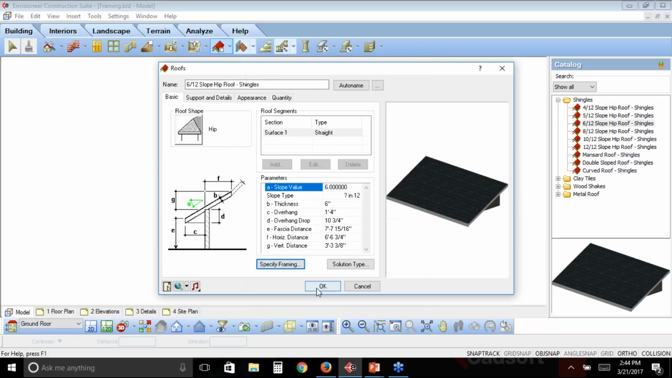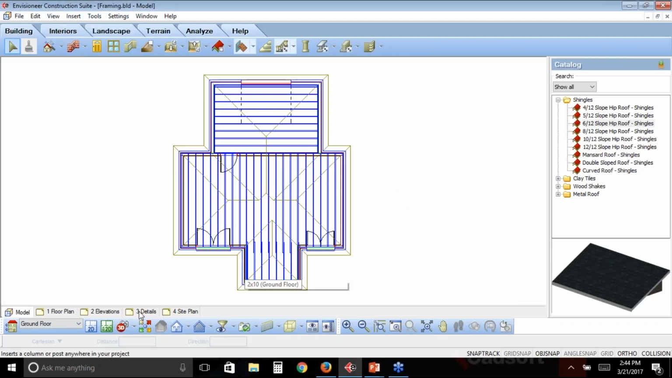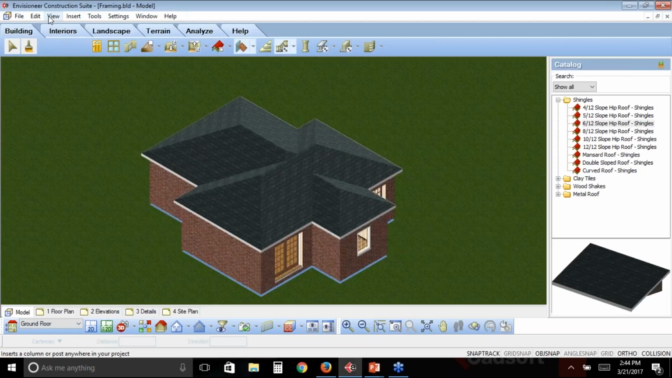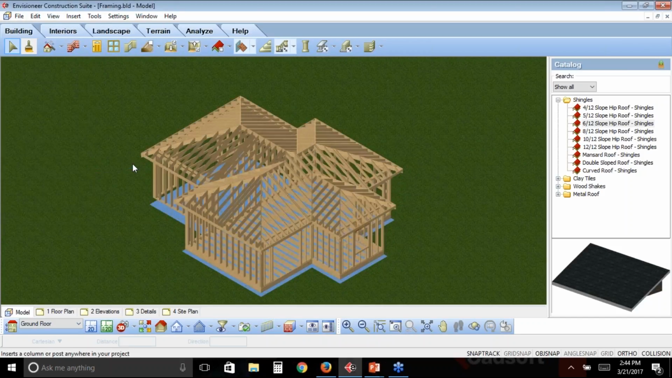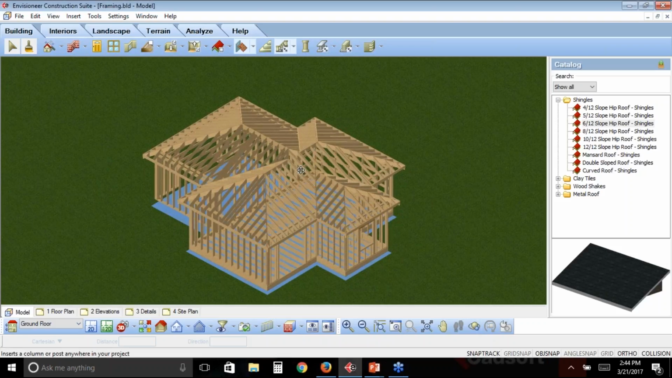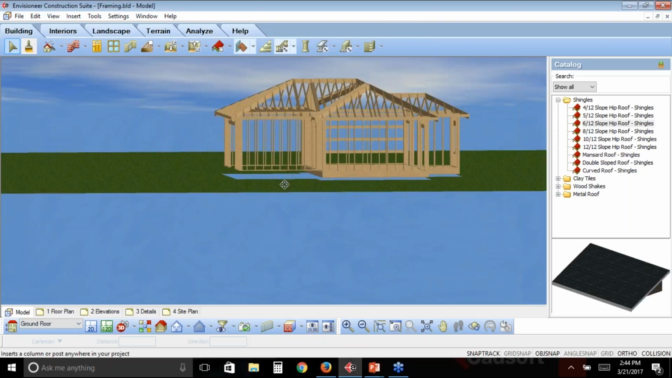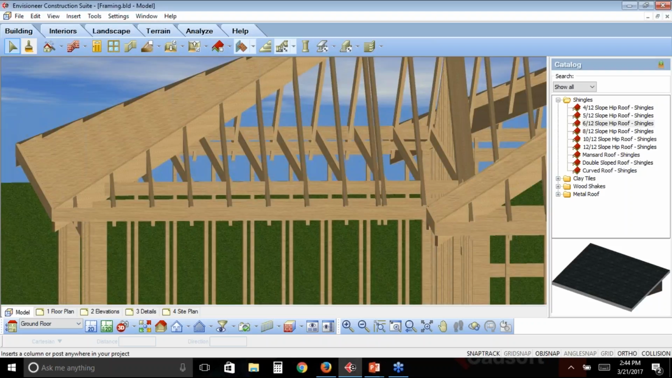Just going to click OK and OK. Choose that 6 and 12 roof, left click inside the house, and it'll put the roof on. And if I put this into a 3D view, we can go to View, Framing, Display the Framing, and we'll be able to see our floor framing, our wall framing, our roof framing, and if I tilt this around just right, you'll be able to see that ceiling framing under there too, in that one room at the back. You can see those going through there. I'll just zoom in, and you can see those ceiling joists going through.